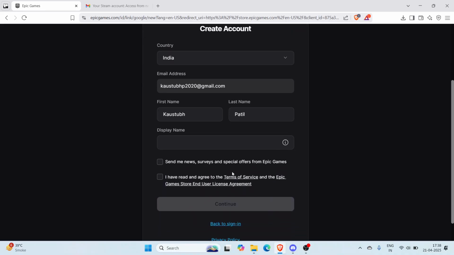Then they will ask your display name. You have to add that. After adding that, you have to enable this option and carefully read the terms of service and the license agreement. Then you have to click on continue.